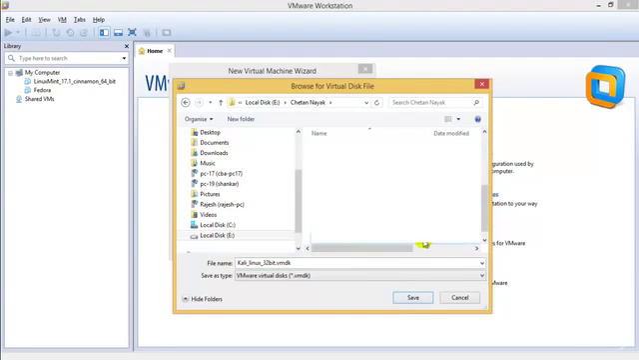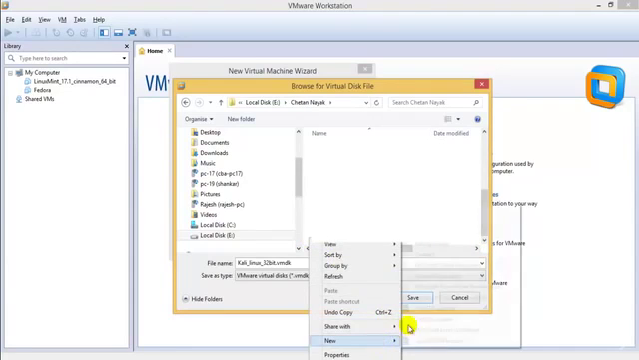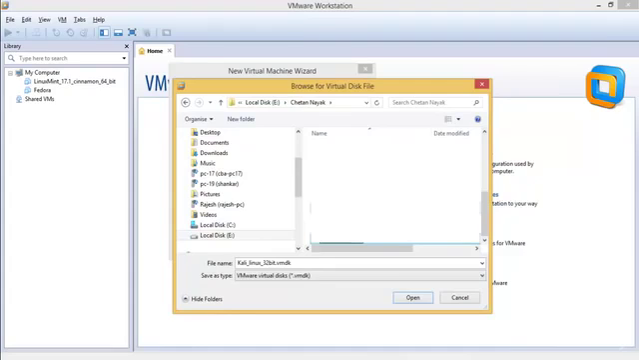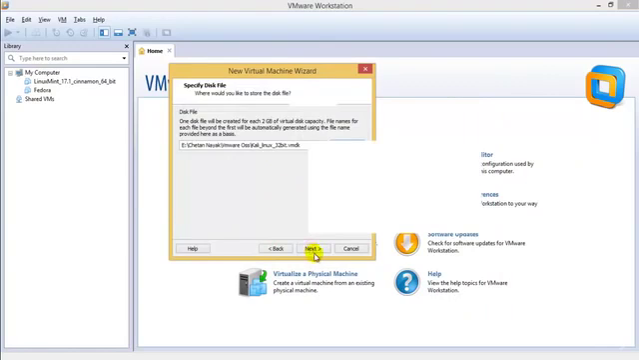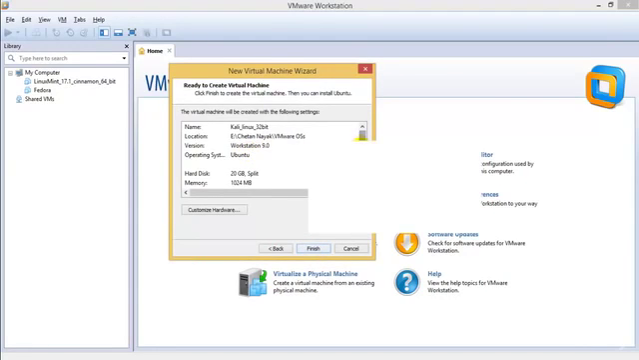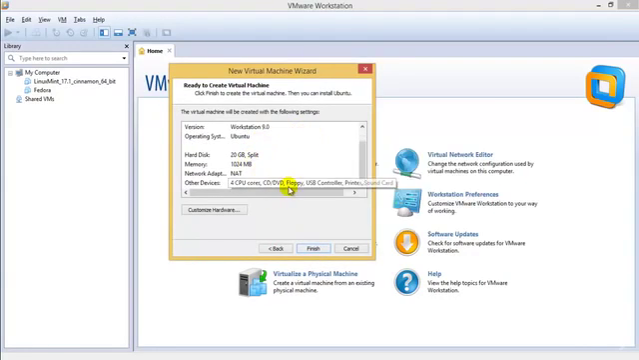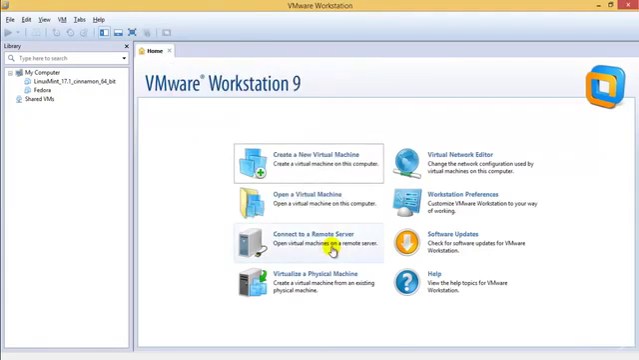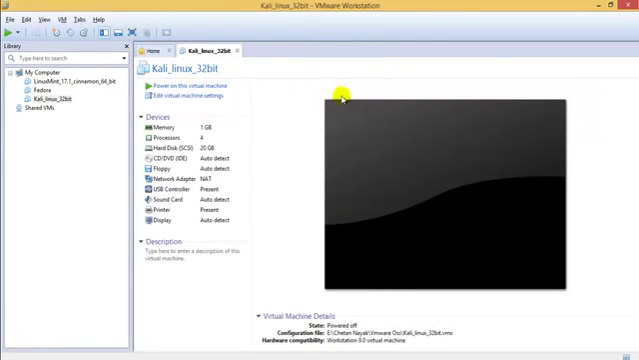So I'll make a new folder. Is there an option over here? Okay. I'll name it OSS, and I'll save it over here. Perfect. Next, so as you can see, VMware OSS, and we have everything over here. Finish. Perfect.